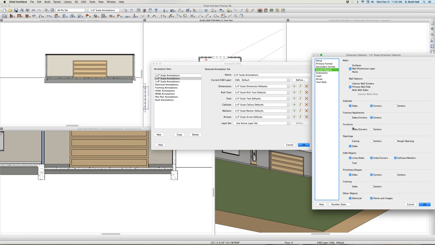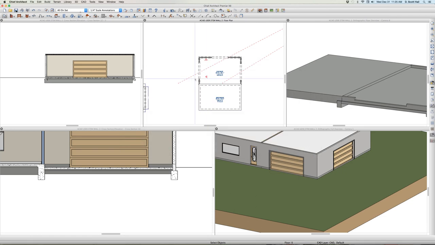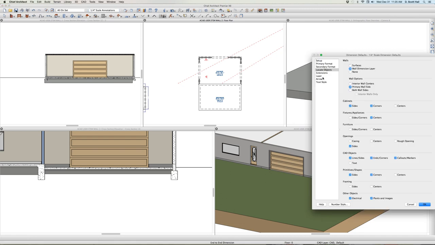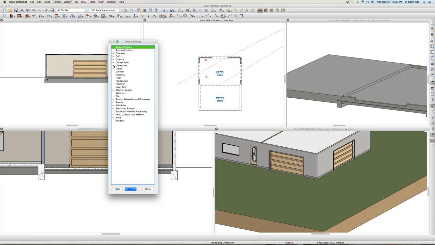Locate objects. Do I want centers? No, not for this foundation plan. For this, I don't want centers. Openings. Oh, sides. You got sides. Cancel. Okay, wait a second. I gotta think about this. Dimensions. Hang on. Dimensions.